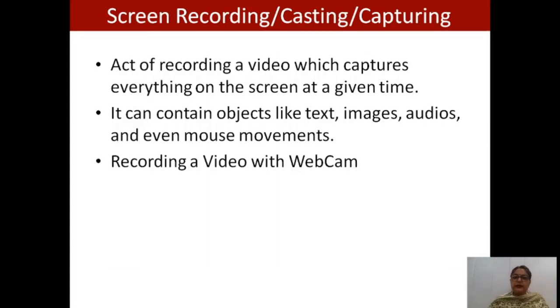Now let's see what is screen recording, which is also known as screencasting and screen capturing. Screen recording is the act of recording a video which captures anything on the screen at a given time. That means if I'm working in an application and I want to demonstrate the working of that application to my students, the screen recording software will capture that demonstration. If I'm presenting a presentation to my students, I can record that presentation using screen recording software.